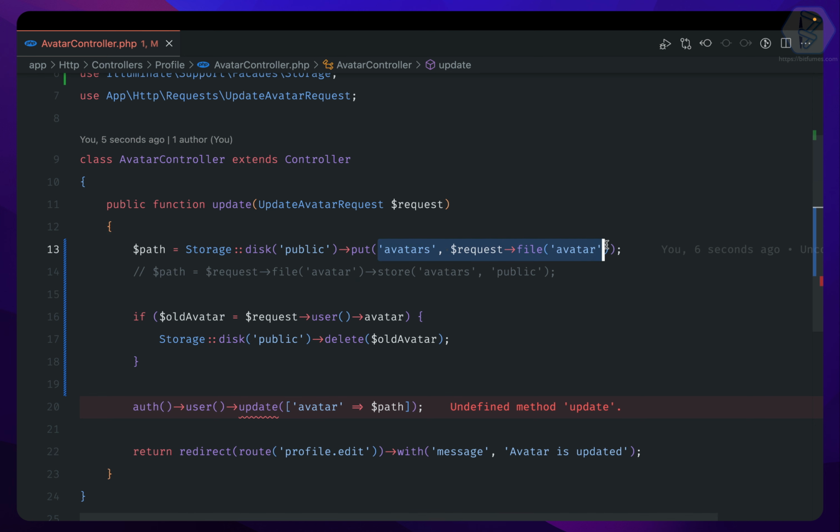So in this way, yes, you have to use the storage disk kind of things, but I believe this is a more stable one instead of the file request file storage, because that one maybe we can forget, but this we are never going to forget. Okay, so this is the way you can use the storage facade to not only delete but also to store any file or any image. Great.